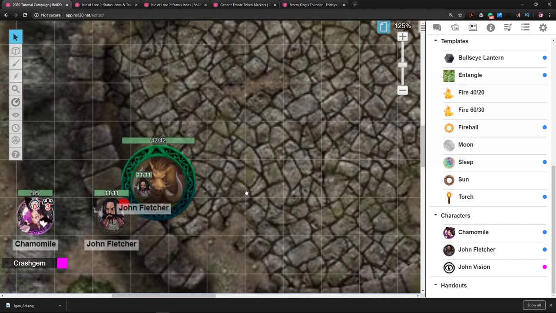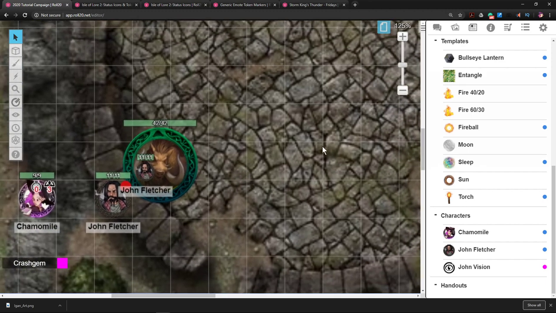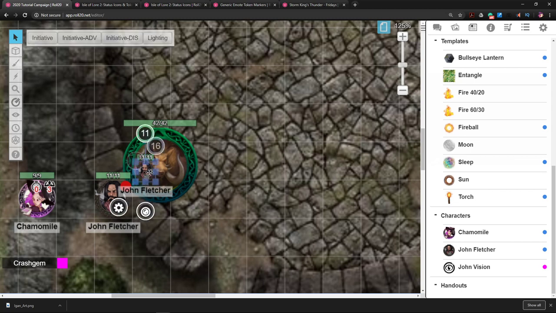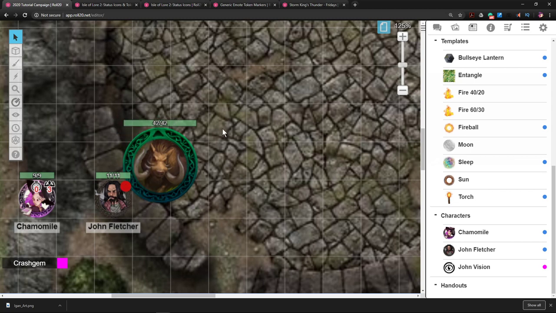Could we do better than that? Yeah, we could. If you're willing to put in a little bit more work, you could make a token that is just for your player characters to see things. In this case, I've made John Vision, right? Only John sees it, it's got a little dot for John. It's only going to be in his journal, so it shouldn't clutter everybody's up.